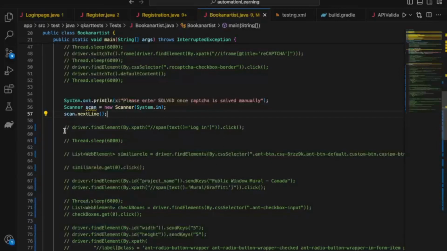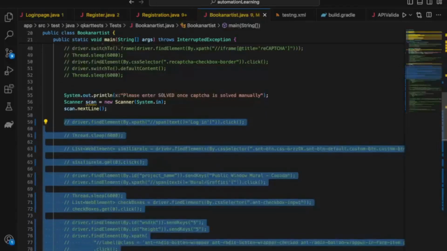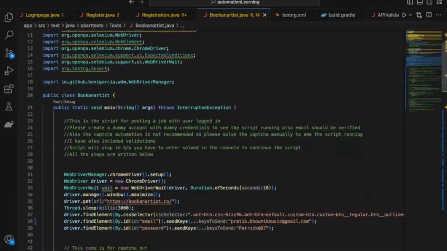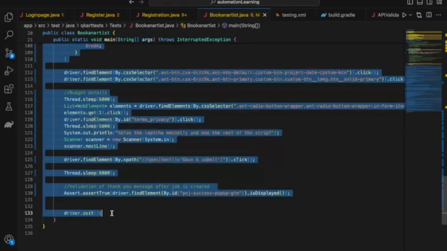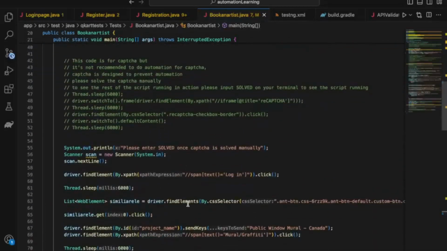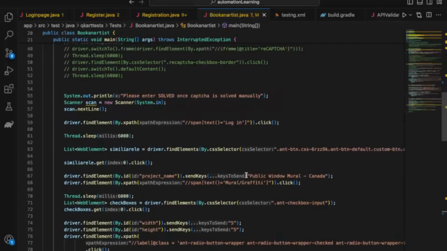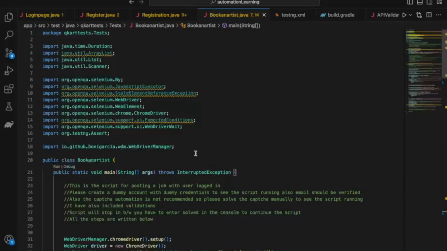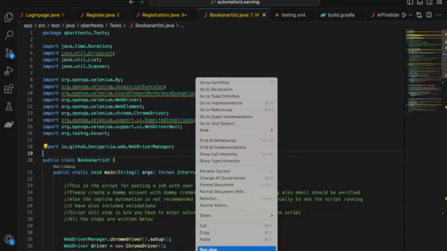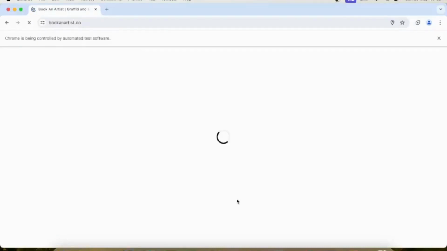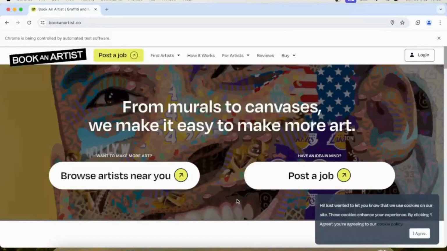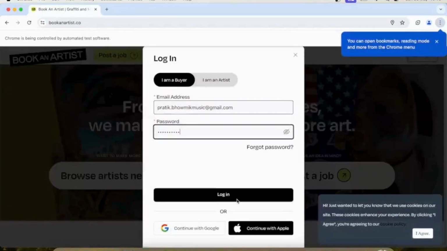Okay, let me just uncomment the rest of the code here and explain to you what I have done. So basically this code, let us see what is happening. Let me run the code. So if you run the code here, it will launch the website. So now it will not do anything.